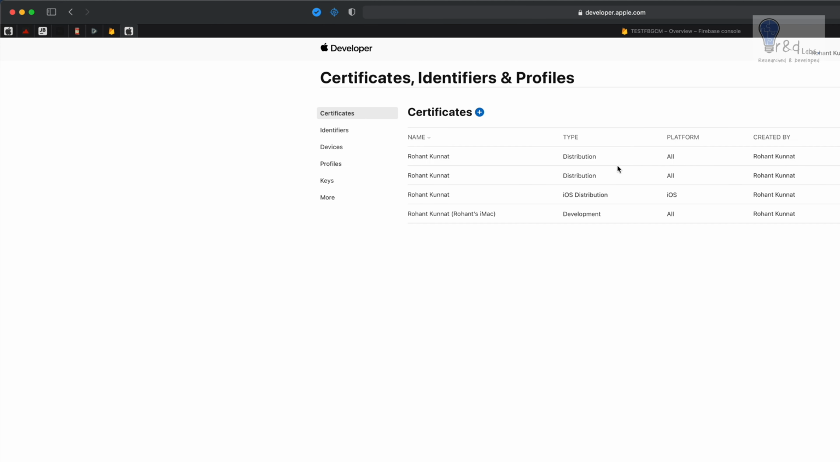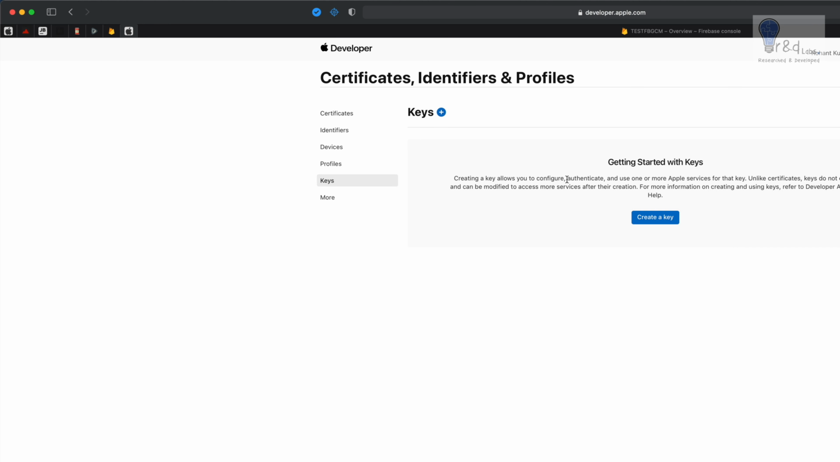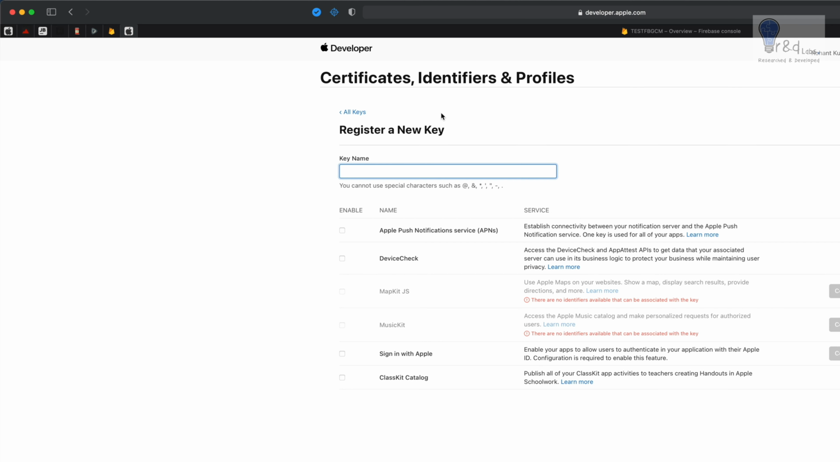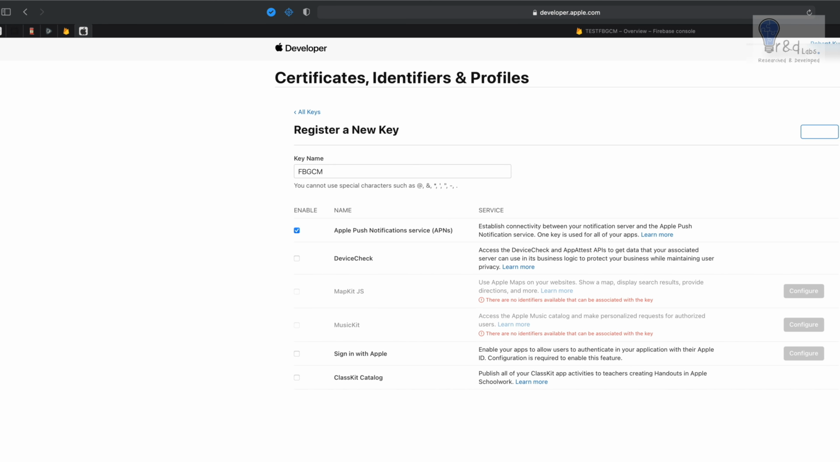So once you do that, you will be greeted with this page, and all you need to do is go ahead and open up the keys section over here. Okay, so this is the keys section, and we need to create a key for that. Just give it a name. I like to name it similar to what my project is all about. So let's say FPGCM. And you need to click the Apple push notification checkbox over here. Just click that, and once you do that, you need to click this button over here which says continue.